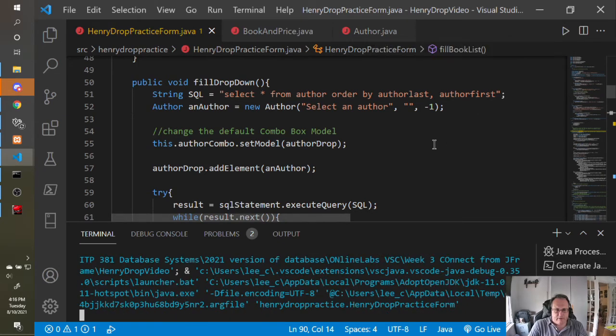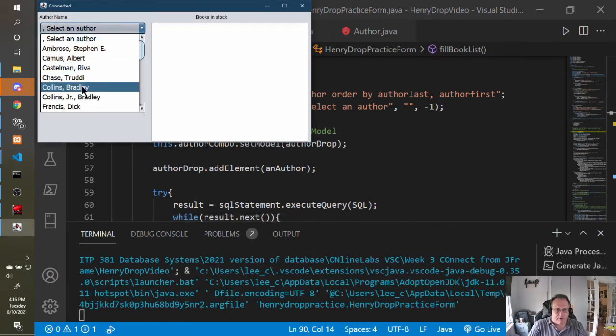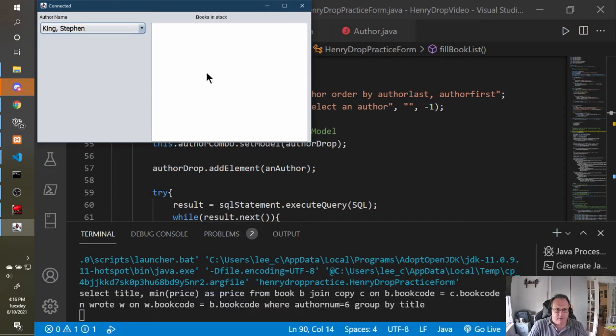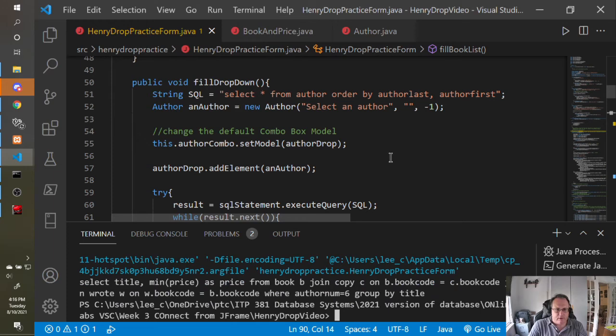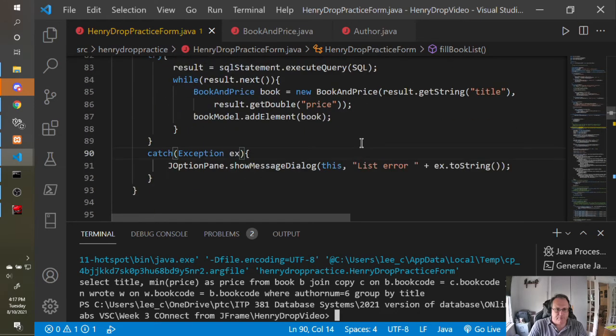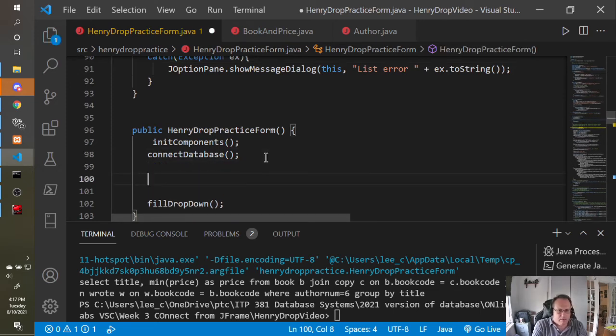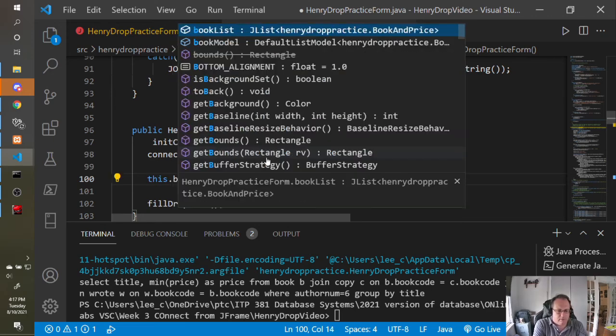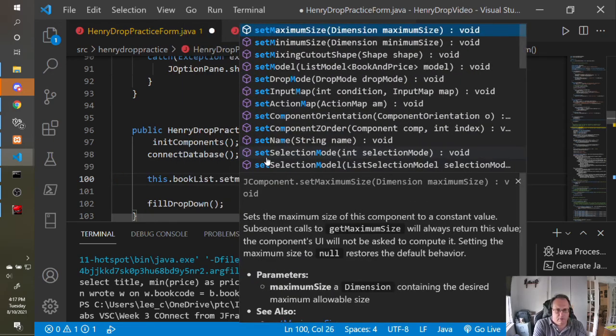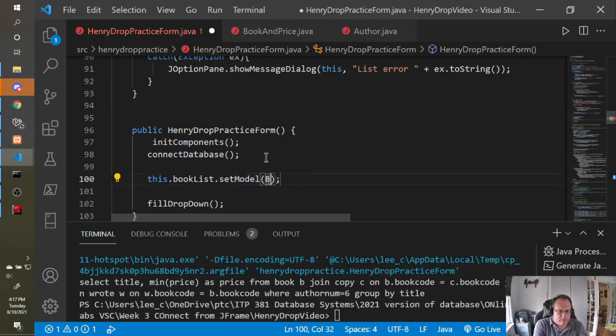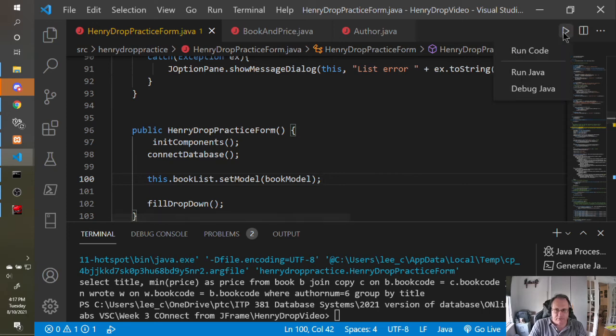Alright, so we run this, we have an error. Pick my drop-down box, pick Stephen King, who we know has books, nothing appears there. The reason is I forgot a line of code. This line here, the set model, I need to do that for my list as well. So as long as it's done before you use it, it's fine. I'll put that one in my constructor. So I'll set the model for the book list to be the book model. And when that's in, that links the model in memory to the object on screen.